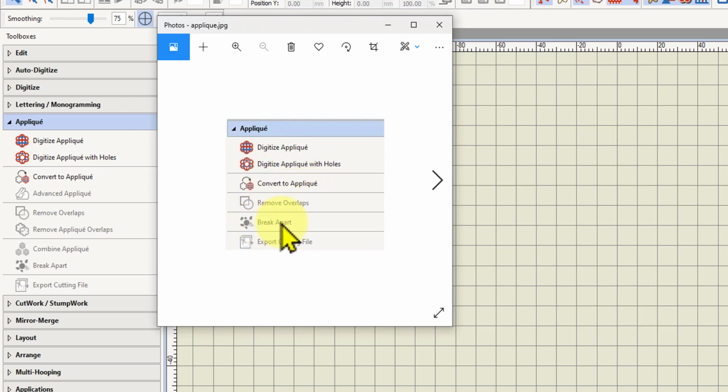Now, the break apart tool has been added to the applique menu. It is also in the edit menu and it's in both versions. Also, we can now export a cutting file from both versions so we can use it in a cutting machine. So you can, for instance, create an SVG file of your design so that you can use it as a cut line.